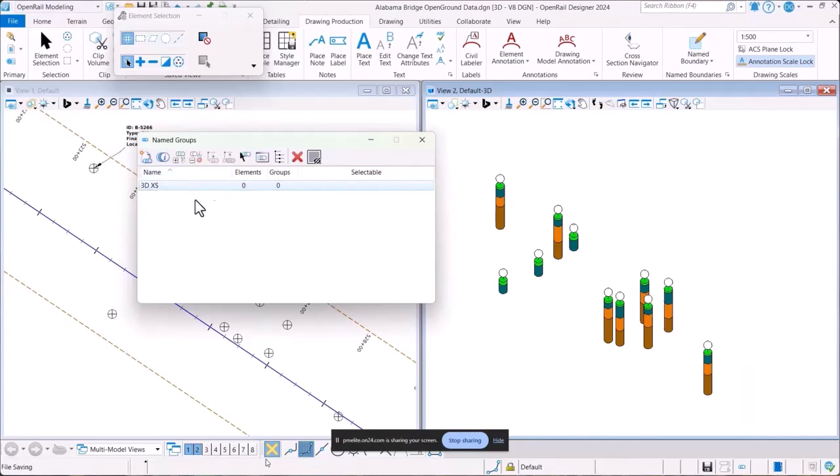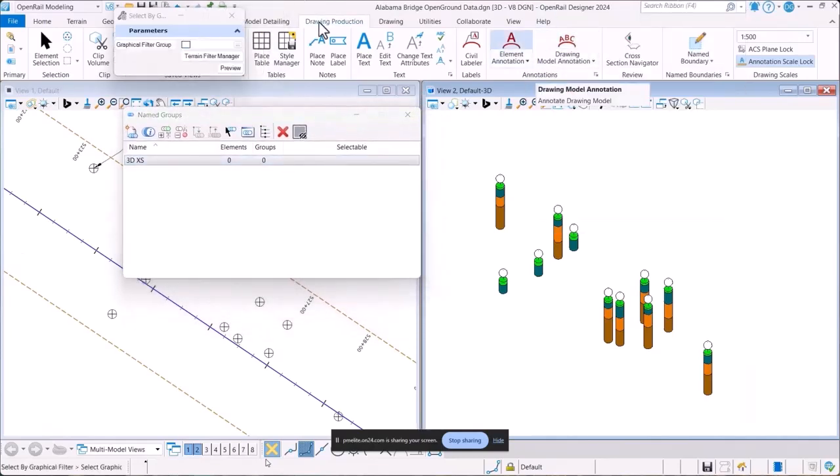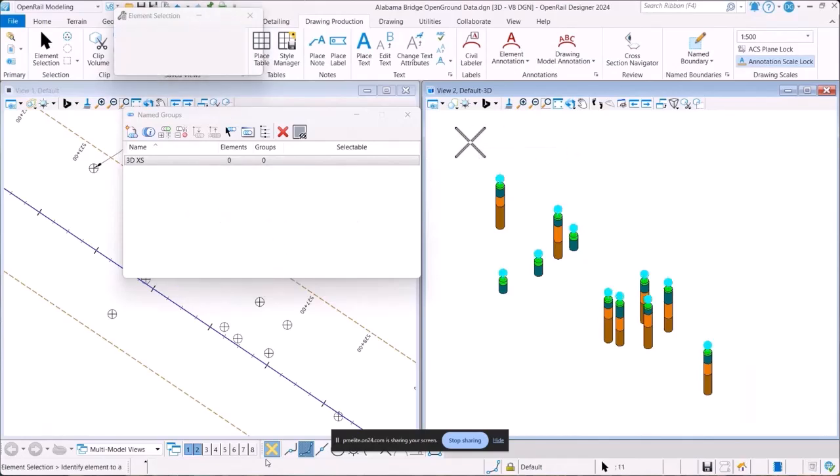So I'm going to put the focus on my 3D view. Now notice this name group is going to exist in that view. So once again, I'm going to create a name group. I'm going to call it 3D cross sections.